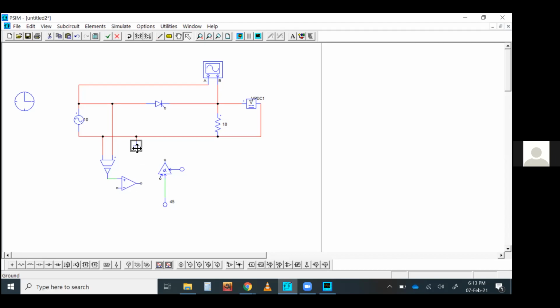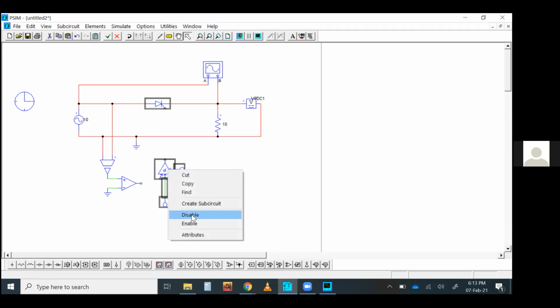And make the ground. Okay, fine. Now you might wonder what this arrangement will do, especially this one. What is the necessity of this? Let me run this and see what it is doing. Before that, I need to disable this, otherwise it will show me an error.